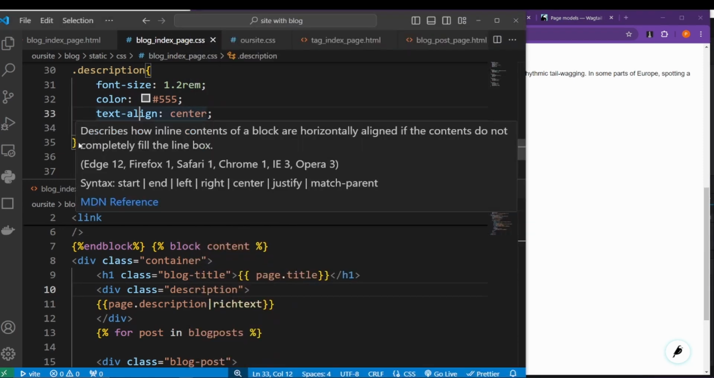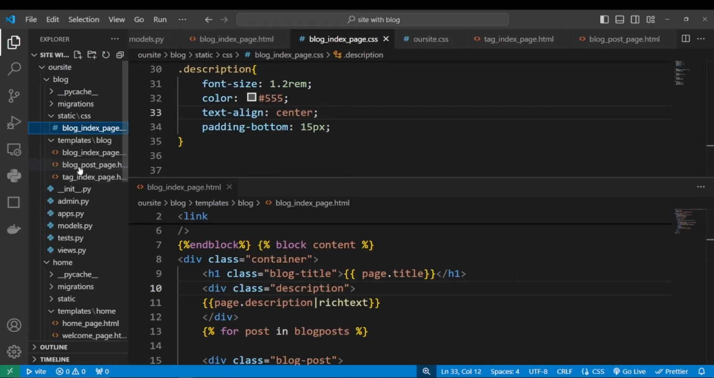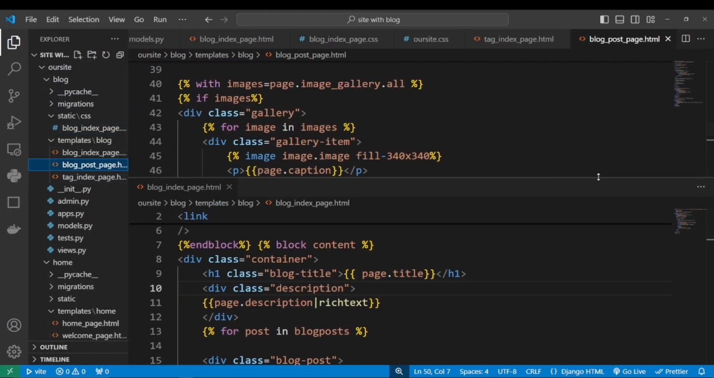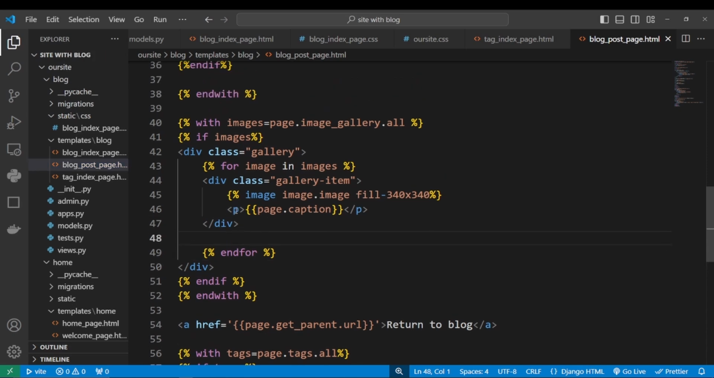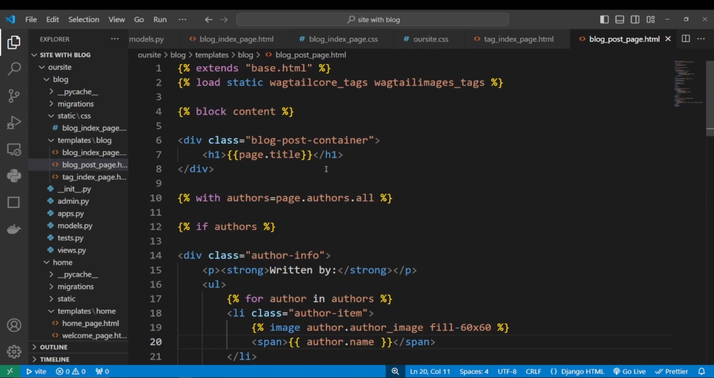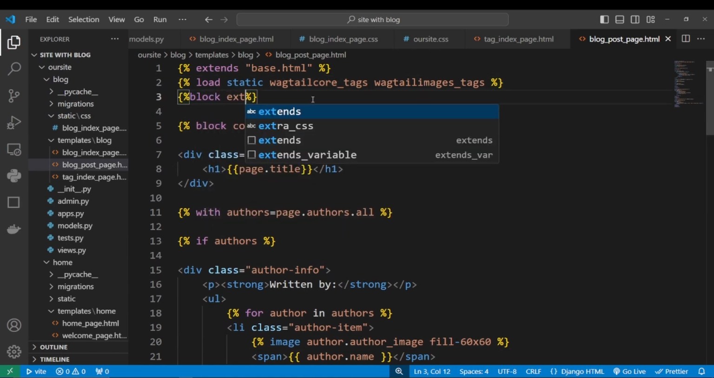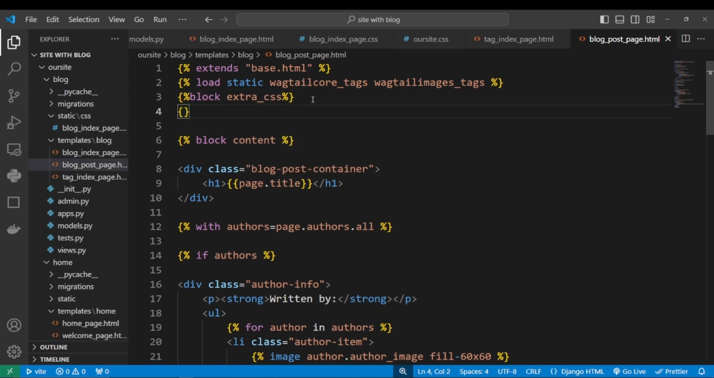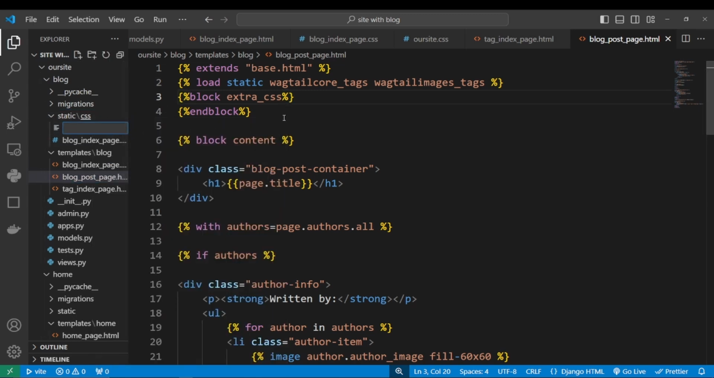So let's go to blog post page.html. Close this. And we haven't linked a style sheet yet. So let's do that. Let's add blog extra CSS, and we should never forget end block. And let's create a CSS file, call it blog post page.css.